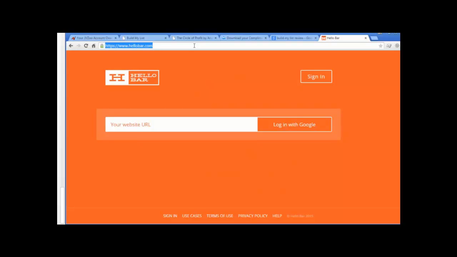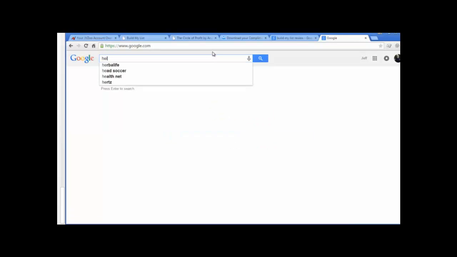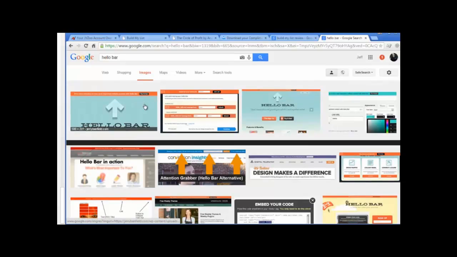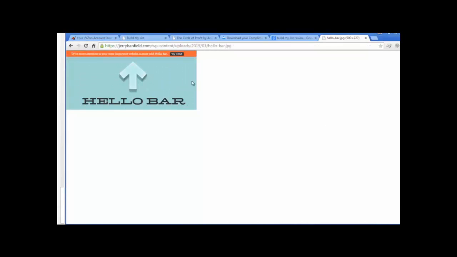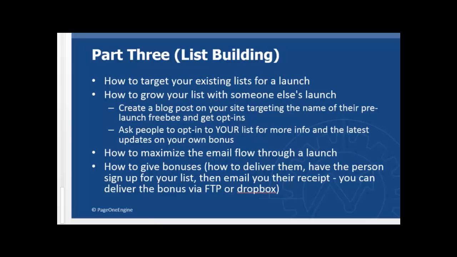Let me show you a better example. Let's go to Google real quick. Hello Bar. This is essentially what it does. Here we are. It allows you to add an opt-in box at the very top. It's 100% free, and you can have that redirect people wherever you like. You can have them redirected to an affiliate offer, or to an opt-in page you have, for example. It works pretty well. It works the exact same as this. In this case, I have it redirect to my opt-in page. So that's two things you can do there.